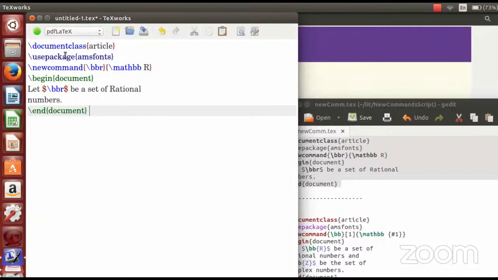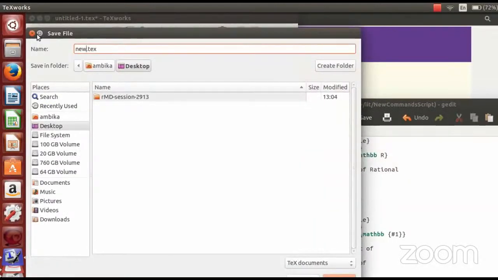Note that the required packages are loaded in the preamble. In this case, \usepackage{amsfonts}. So instead of \mathbb{R}, we can use \bbr within dollars while typesetting. Let us save the file as newcom.tex.